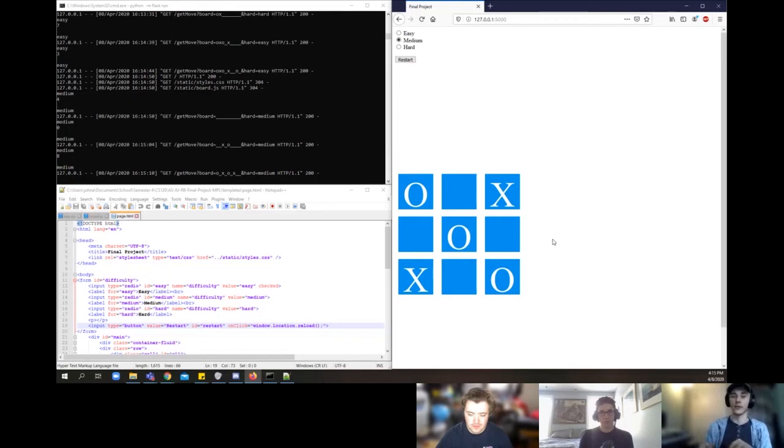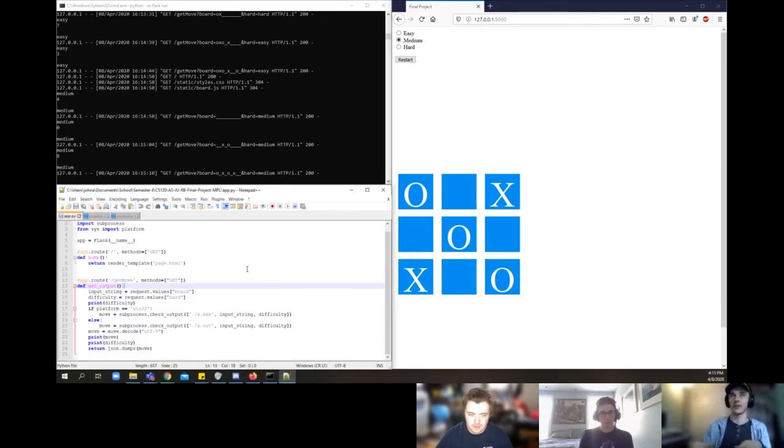A lot of this code was pretty much built in a way so it could interact super easily with the app.py. It's just running through a main function with the input string as the current board state and difficulty being the difficulty selected in a HTML form at the top.